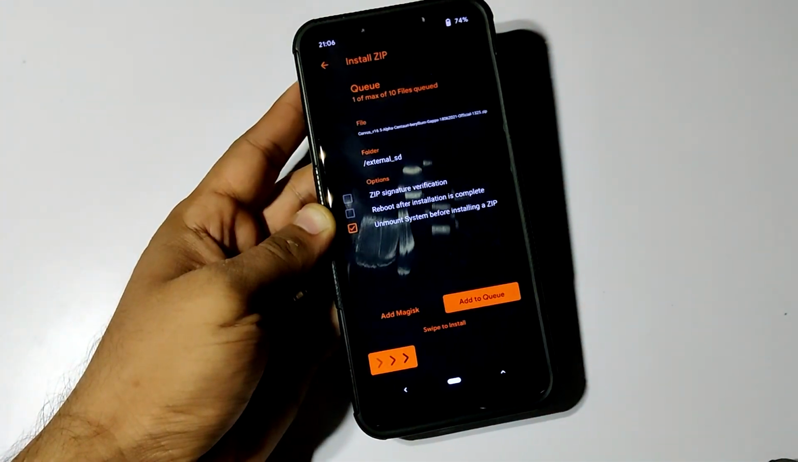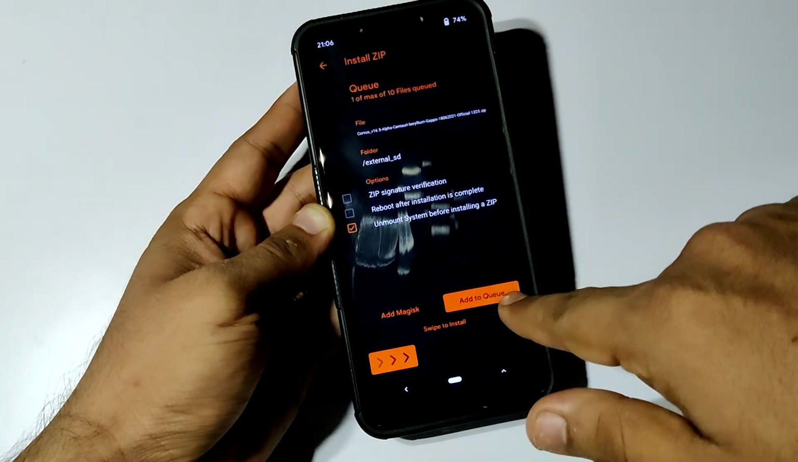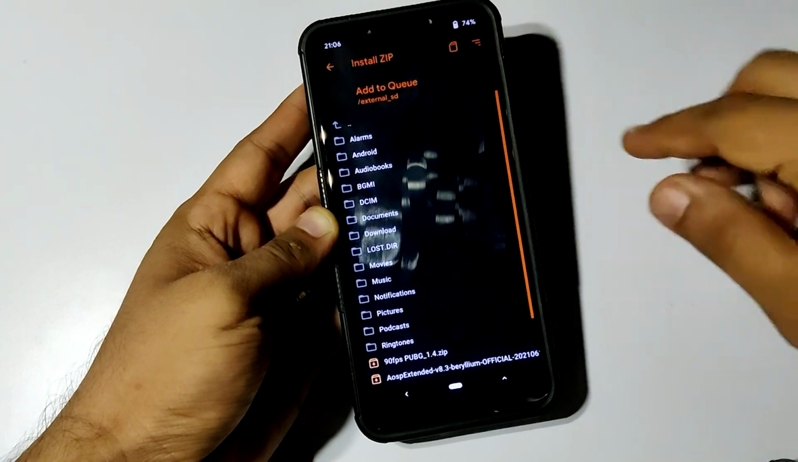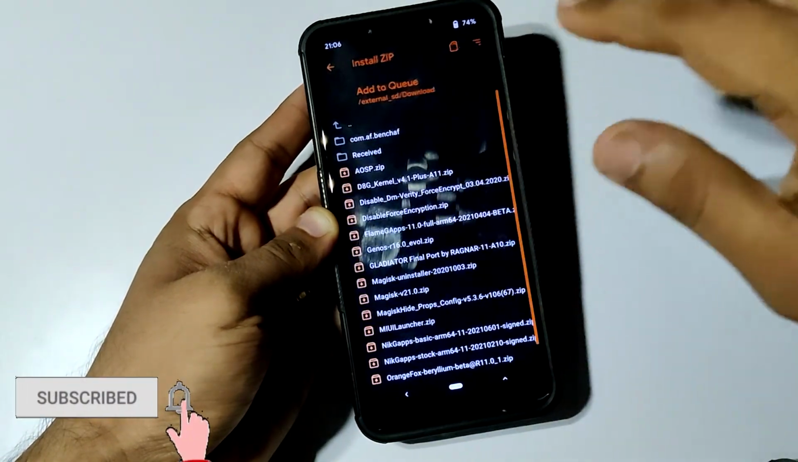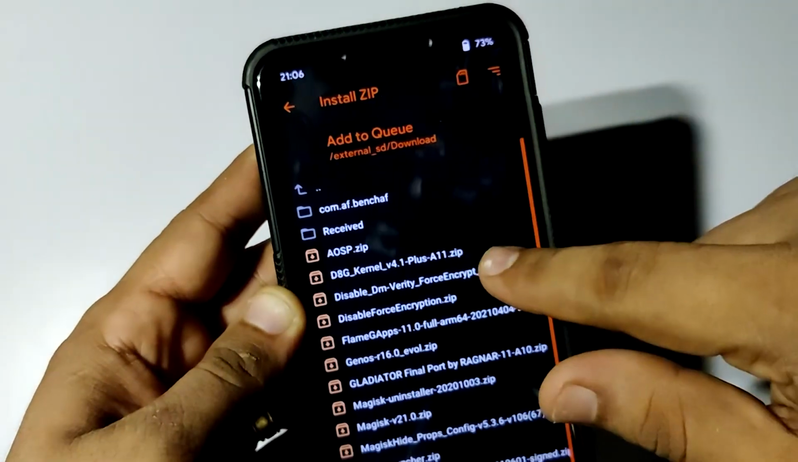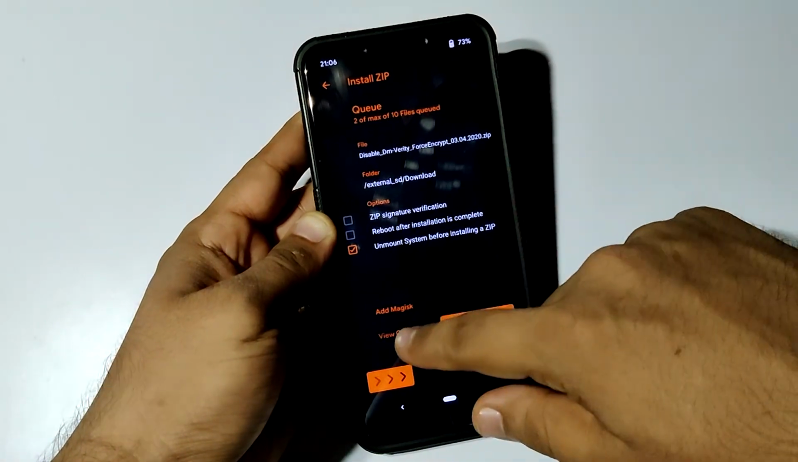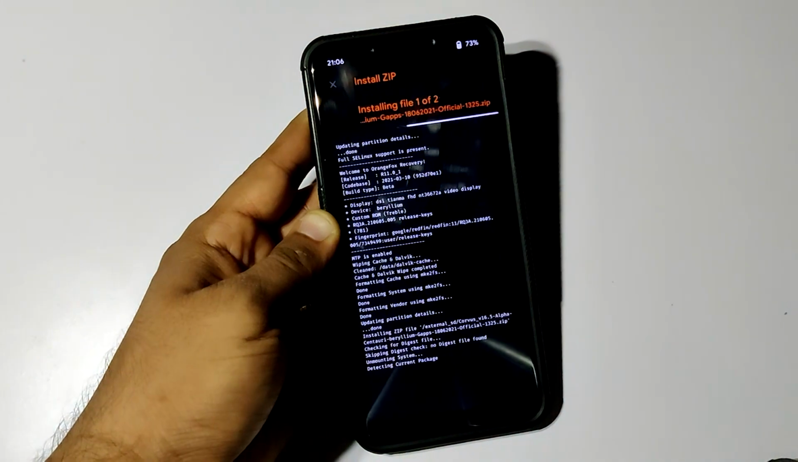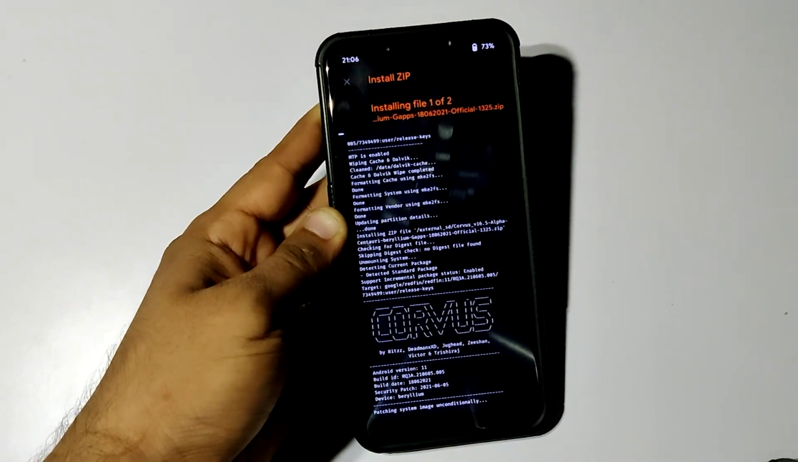Mine is the Corvus OS 16.5 GApps variant. Now select add to queue and select the DFE file. If you are using TWRP recovery, the option will be add more zip. Once files are selected for installation, swipe to install.